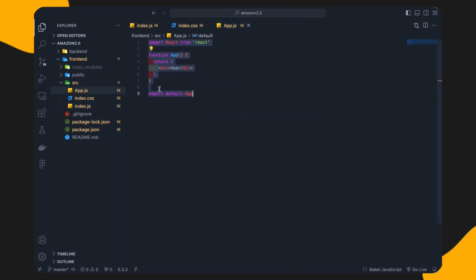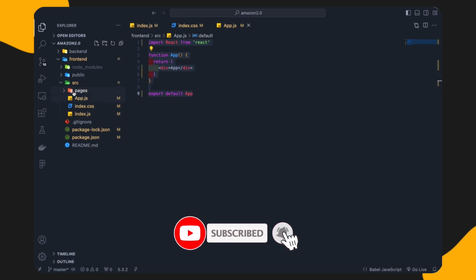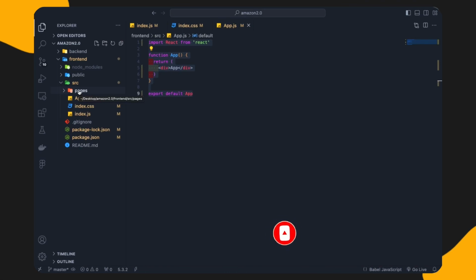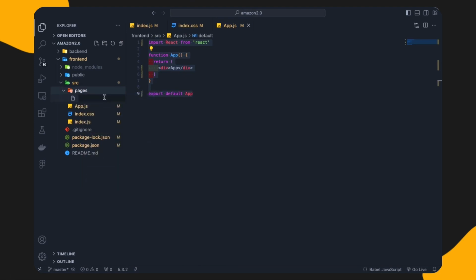And then inside the app.js, now I will create a separate new folder. I will give the name pages. Whatever pages we will create, like login page, register page, home page, cart page, everything will be present inside that only. So here first we need to create the register page.